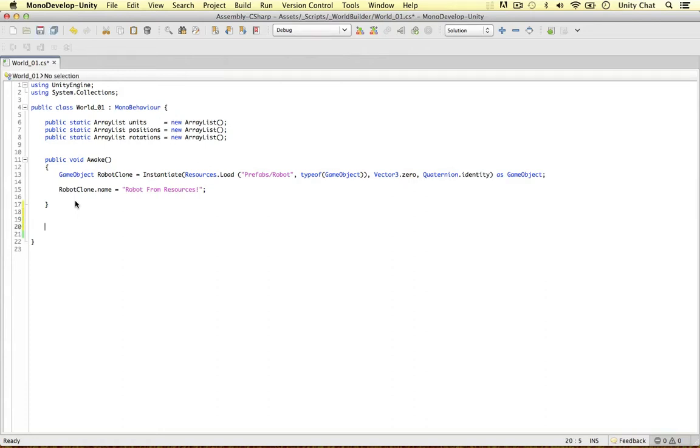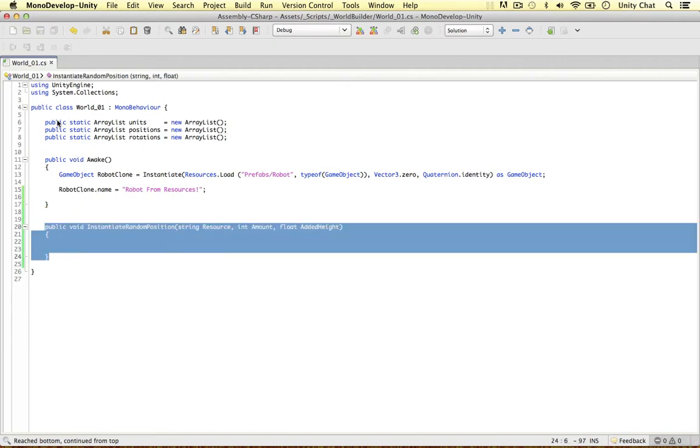And the method we're going to use is called public void InstantiateRandomPosition. We're going to pass through a string, we're going to pass through the resource. So resource, we're going to load from our resources folder. We need an integer, the amount of times we want to instantiate this, and also the float added height. In the future, we'll just be able to pass through a resource we want to instantiate at the random position. And that is going to be the first method of our world builder.